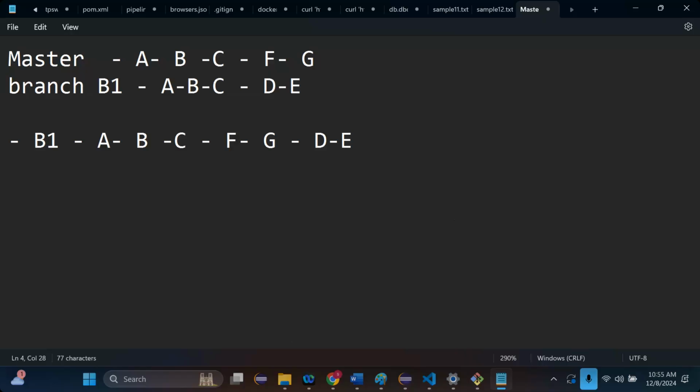So you need to remember this example. Initially in my master I have only ABC code. I created a branch, so in my branch also I have ABC code. Now in master, some other members have added new code, F and G. In my local, I have added new code, D and E. But if I do B1 rebasing with master, it should be in this format. First it will take the complete master and then it will add your changes to that particular master. That is what we call rebase.